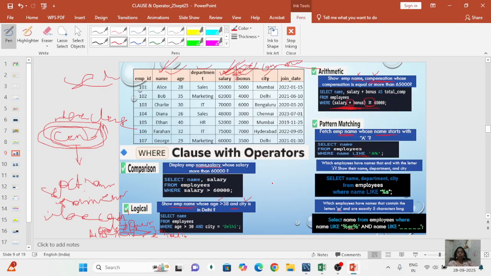Then the question is: which employees have names that contain the letters AR and are exactly 5 characters long. So the length will be 5 characters. How is the character length mentioned? With the help of underscore. So 5 characters means 5 underscores. Then it says it contains AR, but it has not mentioned a specific position. So we can take it in any position, either A is here, or AR is here, or AR is there. So no worries for that.